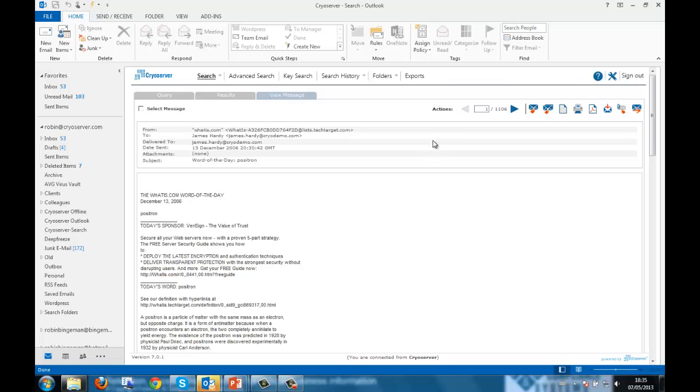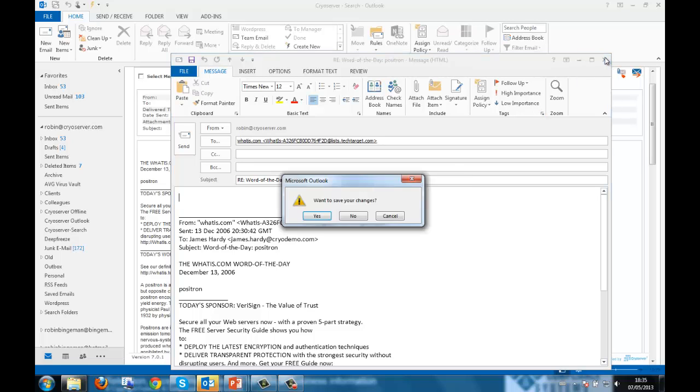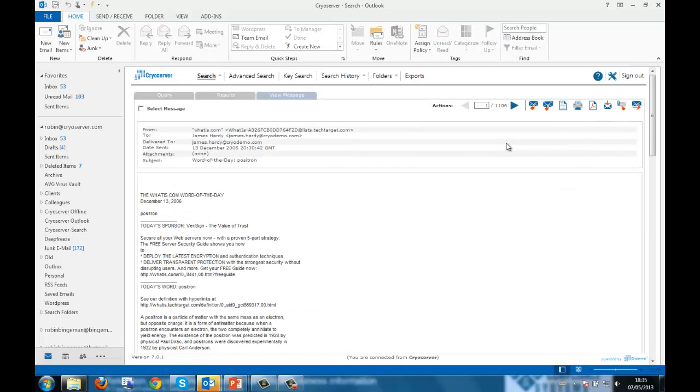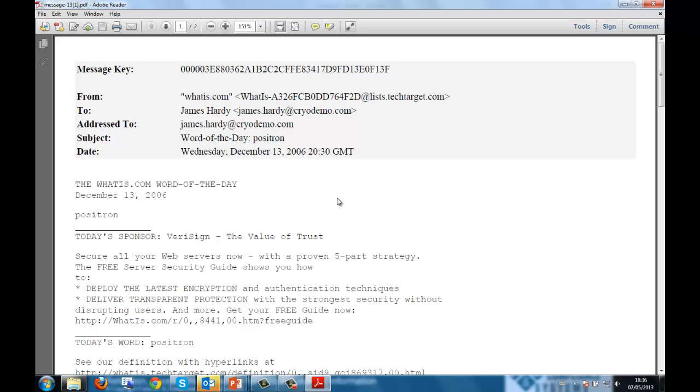On the right hand side there is an actions bar which allows you to do things with the page. In fact, I can reply to the message straight from the archive. Click on that and I'm replying using my default mail client, in my case Microsoft Outlook, and then I can respond to that message. Or I can even export this result to a PDF. Put this email straight into a PDF file which lays it out nicely for printing purposes.